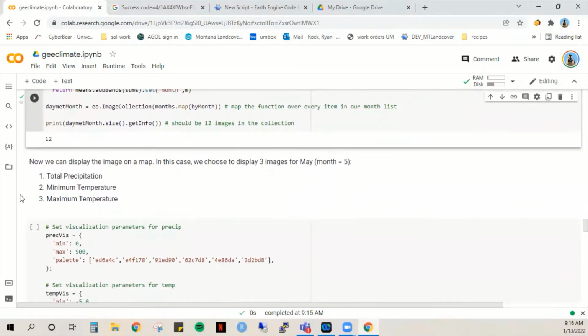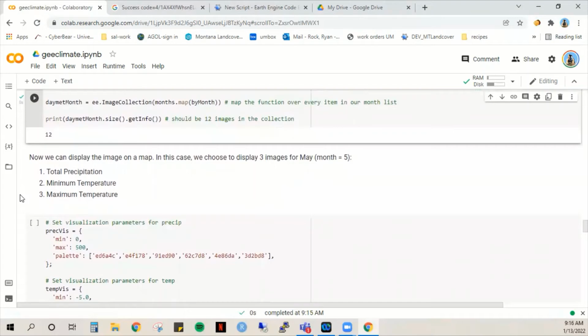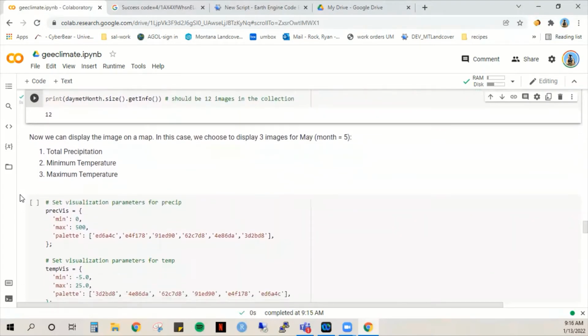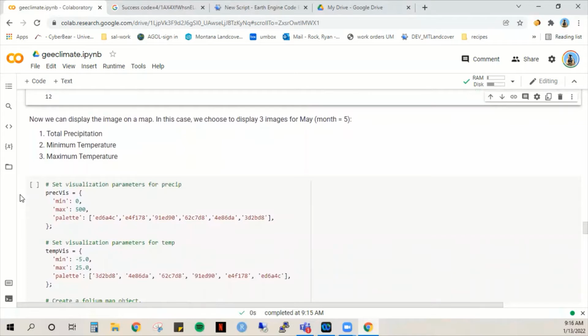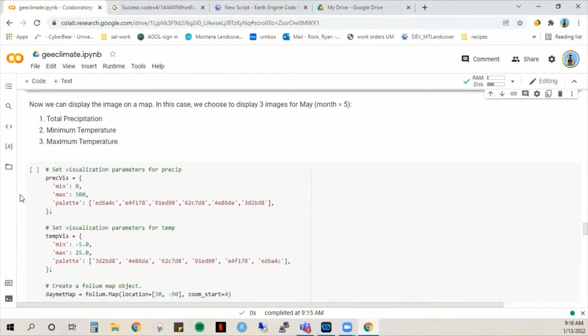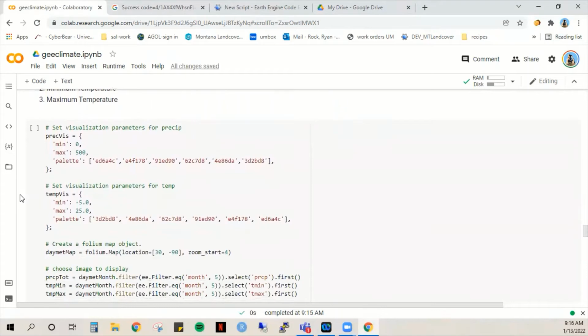So now we can again display these on a map, and we can display all 3 bands. We'll just display it for a single month, May 2017. Just like before, we're going to use some visualization parameters to tell Folium how to display our map or our layers in our map. And in this case, since we have 2 different variables, I set up 2 different visualization parameters. So we have the precipitation visualization and then the temperature visualization.